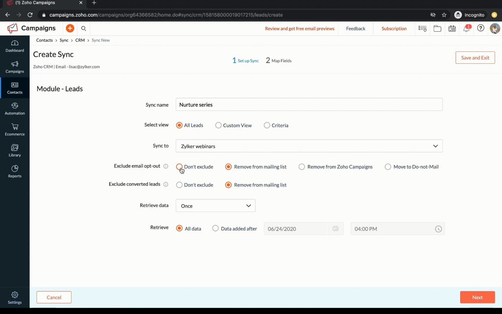Or if you're fine having them in your mailing list, choose the don't exclude option. Next is exclude converted leads. As you keep sending out nurturing emails, there is a point when leads get converted into contacts. If you do not want your converted leads to be part of this nurture series, then you can remove them from your mailing list, or you can choose the don't exclude option and they'll still be retained in your email list.